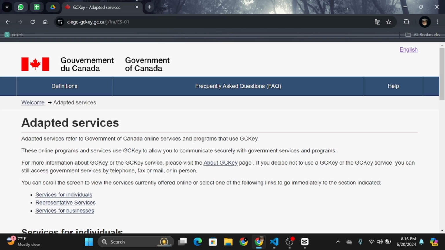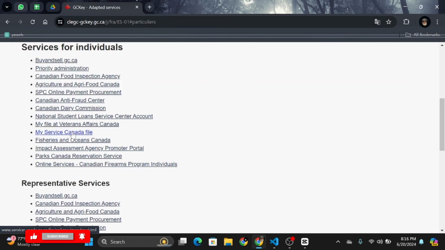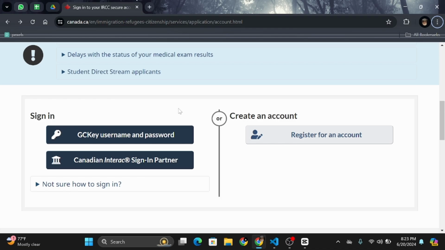So once you end up on this page, go ahead and select the online services in order to immediately proceed to this section. Go ahead and click on one of these options and then select one of the services from this option you would like to end up in. And now in this page, go ahead and simply tap on GCKey username and password.